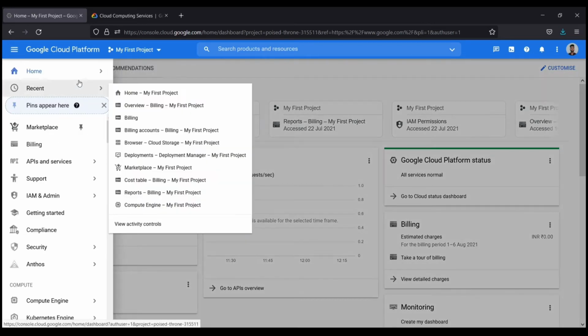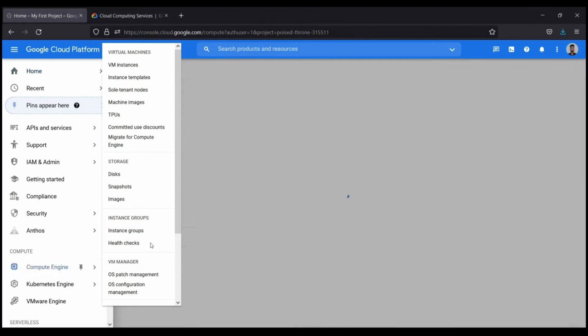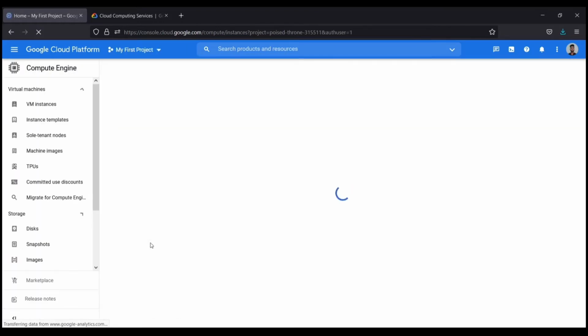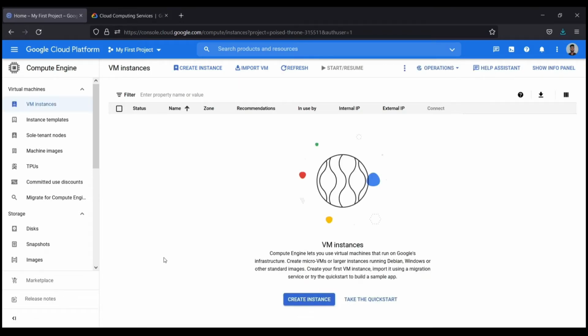So now let's jump back to creating a VM instance. Go to Compute Engine, and now you can see we don't have any VM instance right now, so we can create one from here. Click on create instance. It takes a while to load.